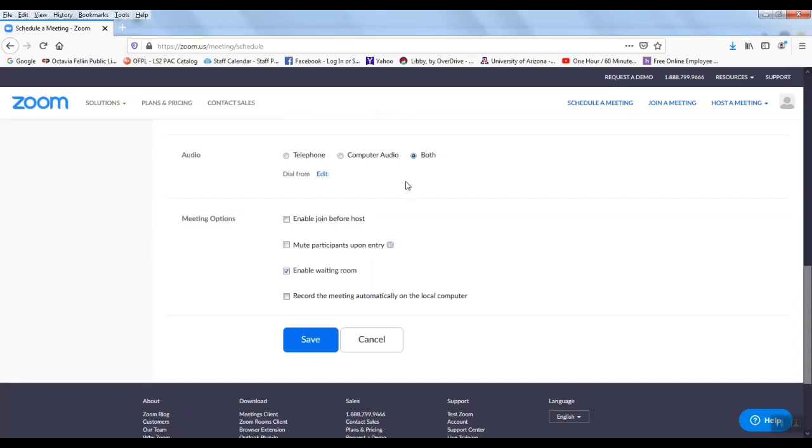If you're using your cell phone and using the app, you can still join in using the computer audio because you are using your device's audio and facial camera to send the information in so that you appear on the screen.